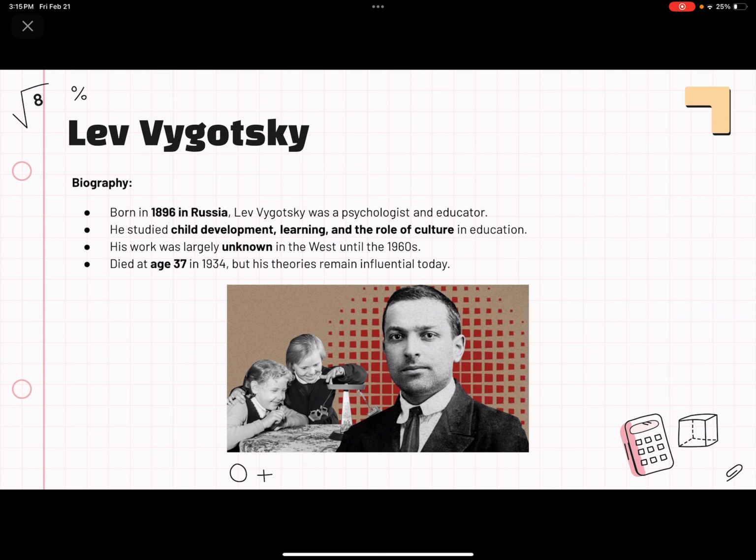Alright, so first things first, we're going to discuss Lev Vygotsky. So here's a brief biography of him. He was born in 1898 in Russia. Vygotsky started off as a psychologist and educator. He studied child development, learning, and the role of culture in education. His work was largely unknown in the West until the 1960s, and he died at the age of 37 in 1934, but his theories obviously remain very influential in today's society of education.